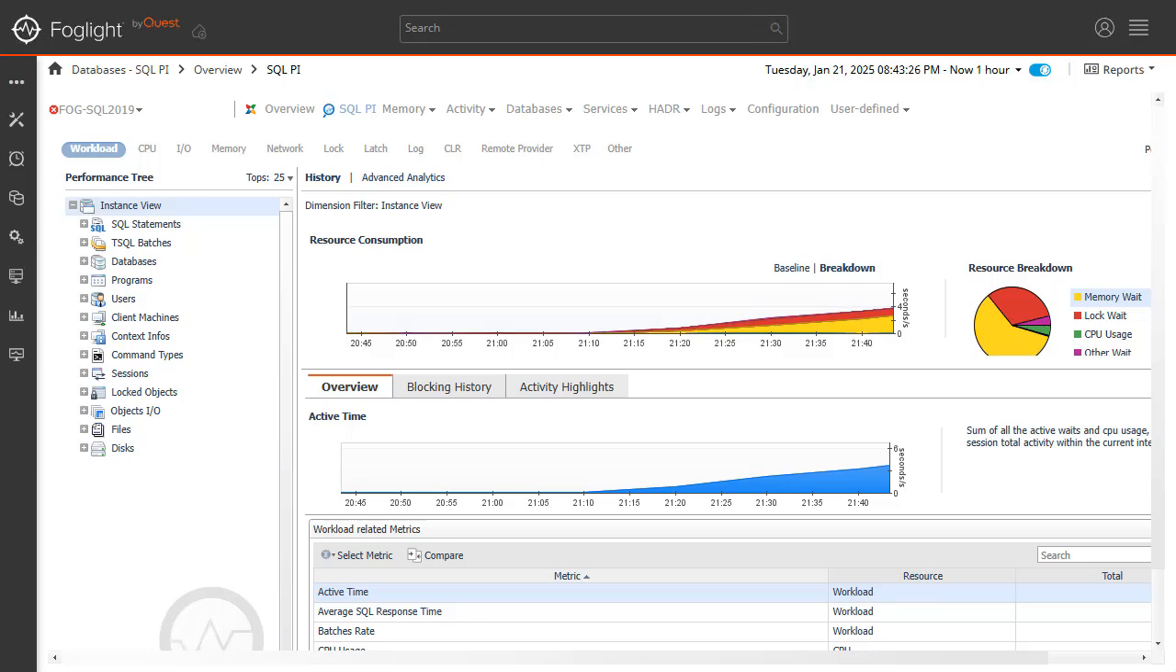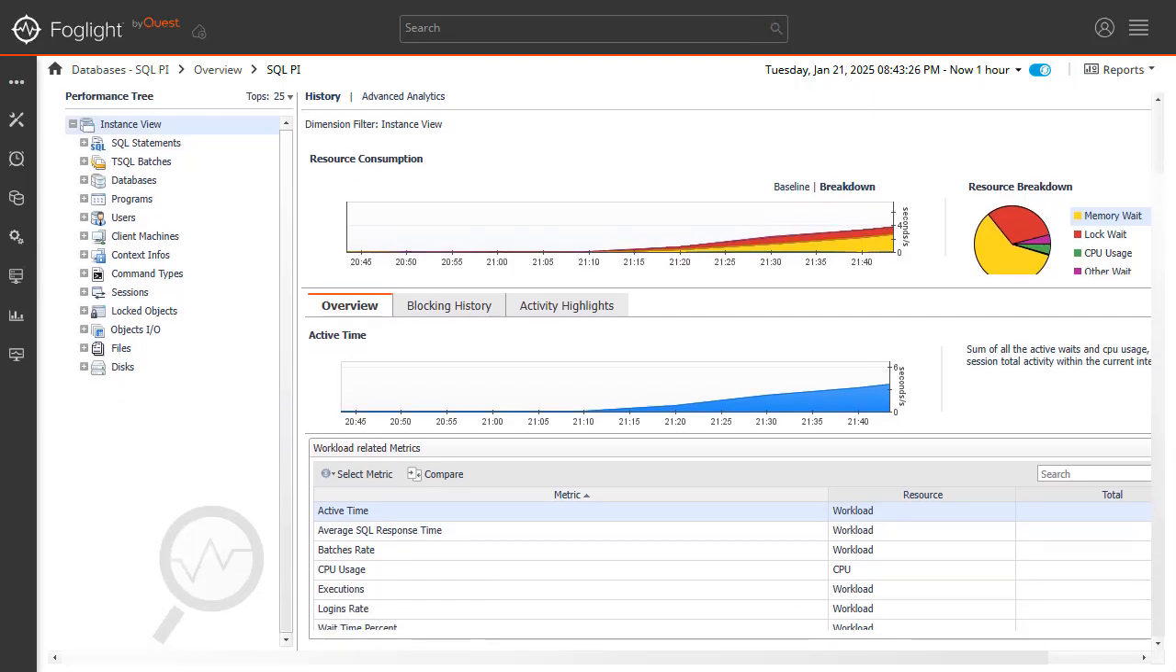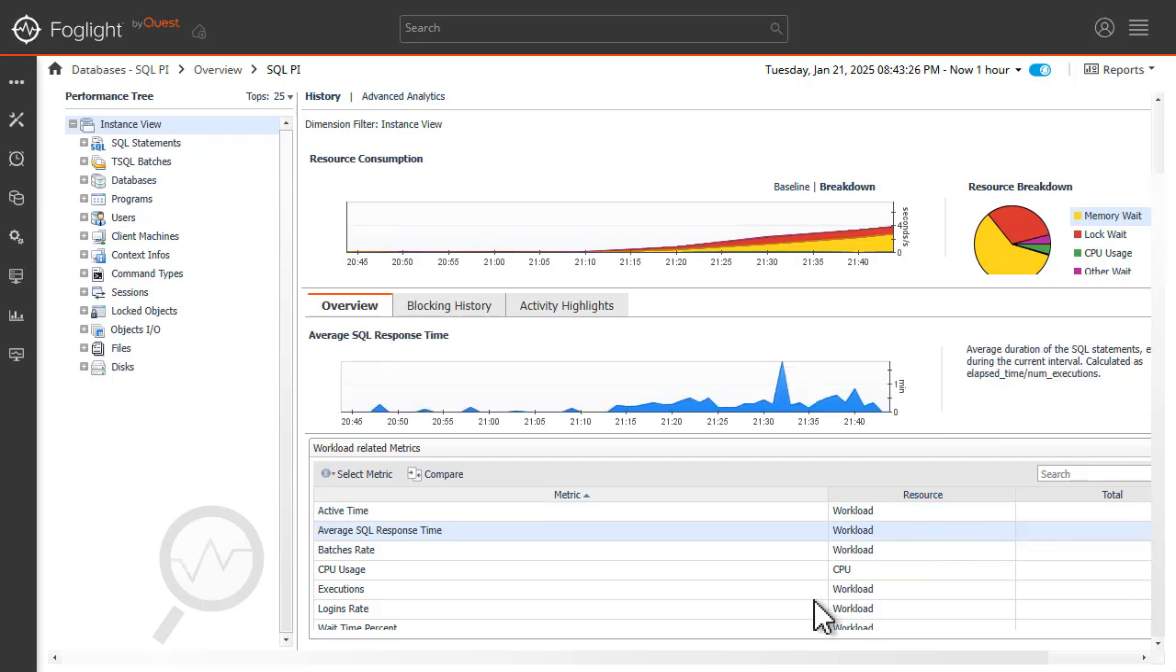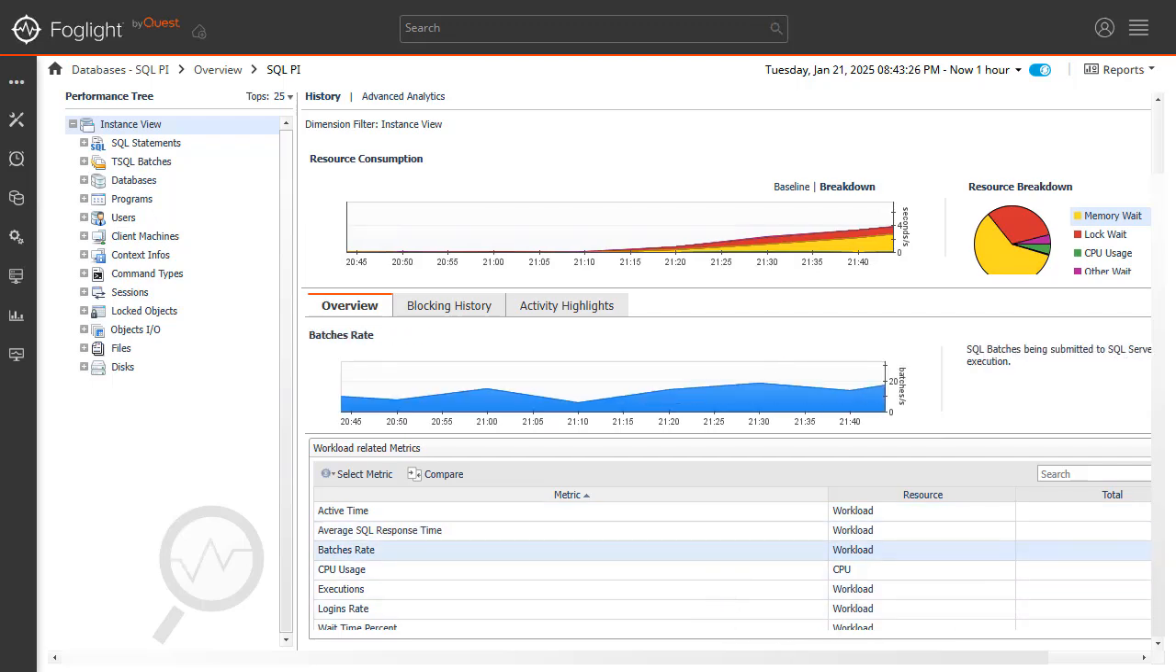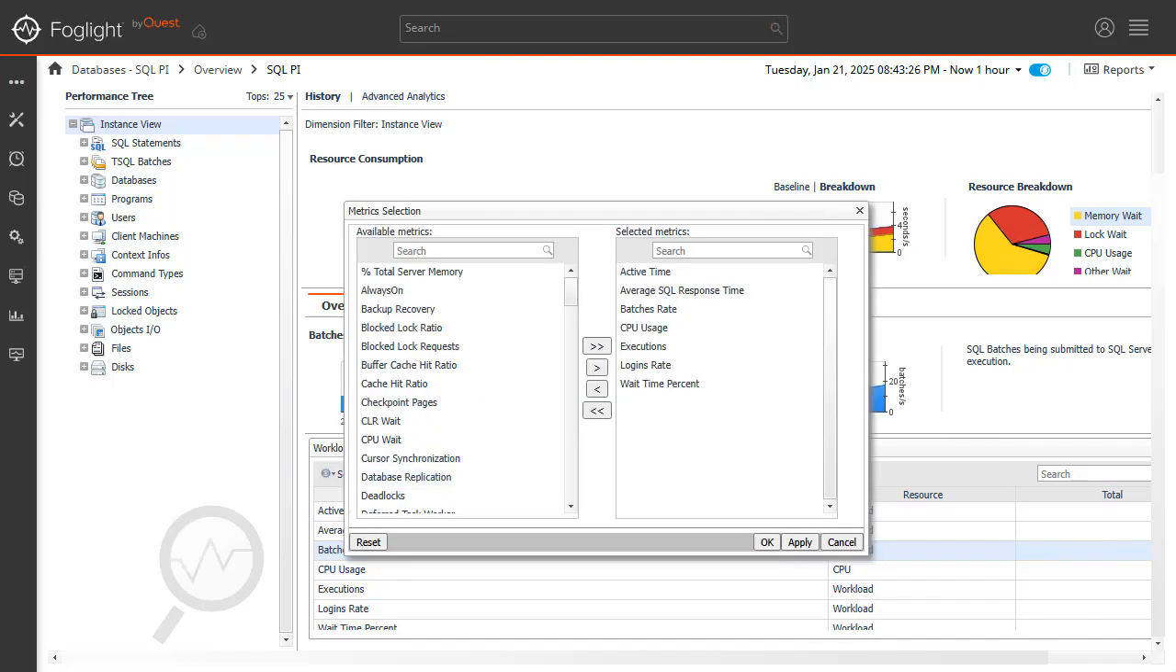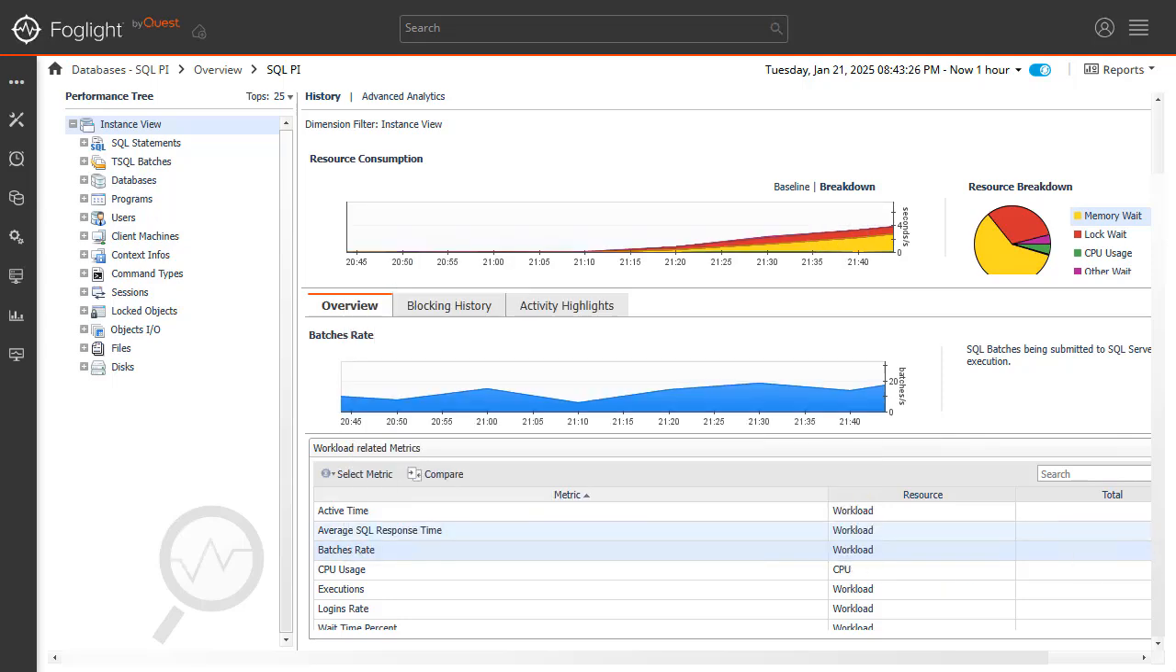Each wait category resource consumption view is broken down by the selected dimension filter and other specific types of performance measurements when selecting a metric to display within this dashboard view. For workload overview, it charts the selected metric, including the options to add more metrics in the workload table, and analysis tools to compare parameters, such as to another instance or dimension.